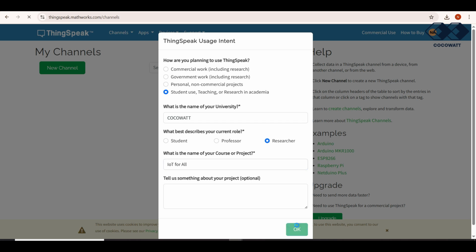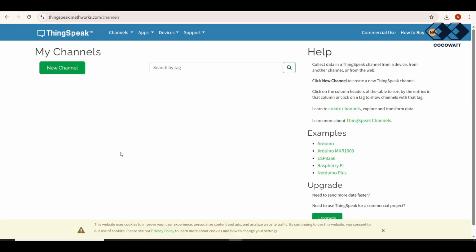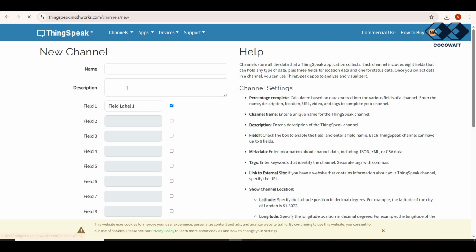You will land on your dashboard, which gives you access to your channels. In your channels, you can see there are many example projects already, such as Arduino based ESP8266, Raspberry Pi, etc. To create a new channel, click on New Channel. You can give any name for your channel. I'm just giving Members Count. You can count people entering a room, and that number you can update in your dashboard.